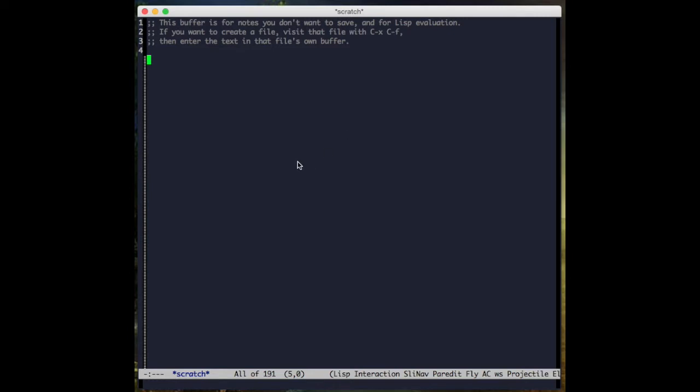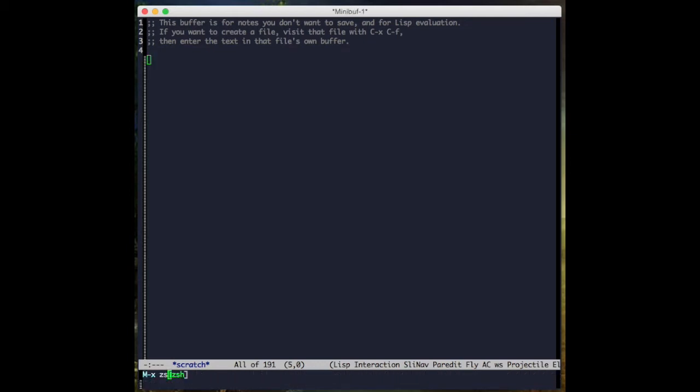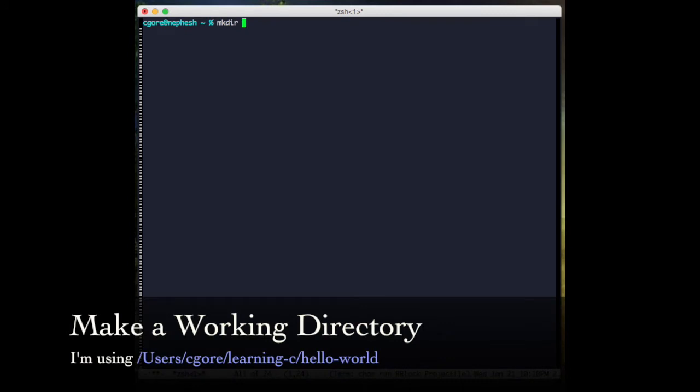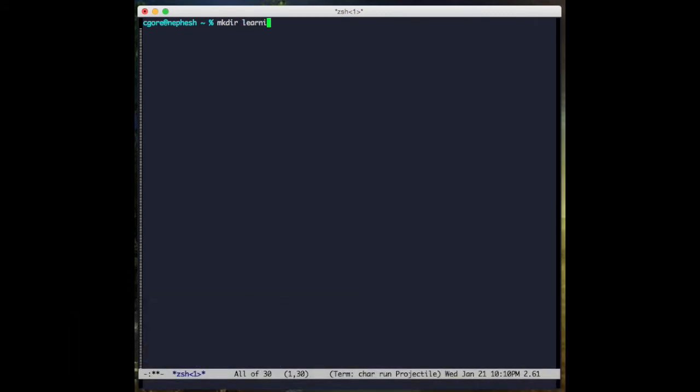So first off, you need to make a directory for your work. We'll make a directory, which we call Learning C, and inside of that, we're going to make a directory for our first program. And our first program will do almost nothing. It will just print hello world out, and that's it, to the screen, and then finish.